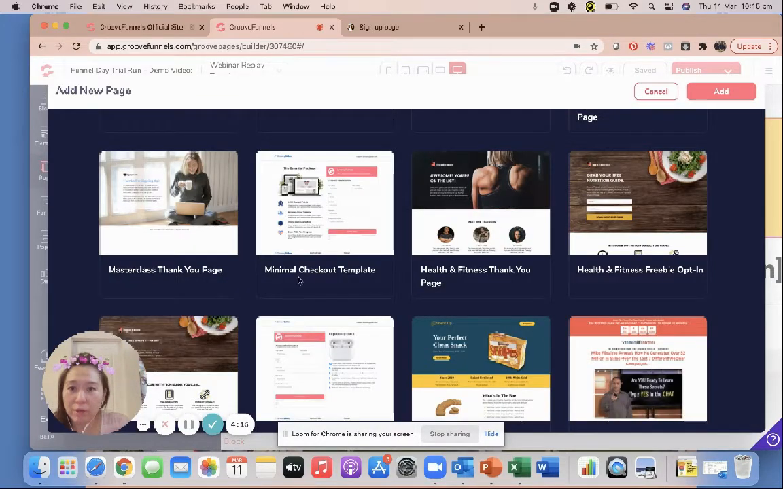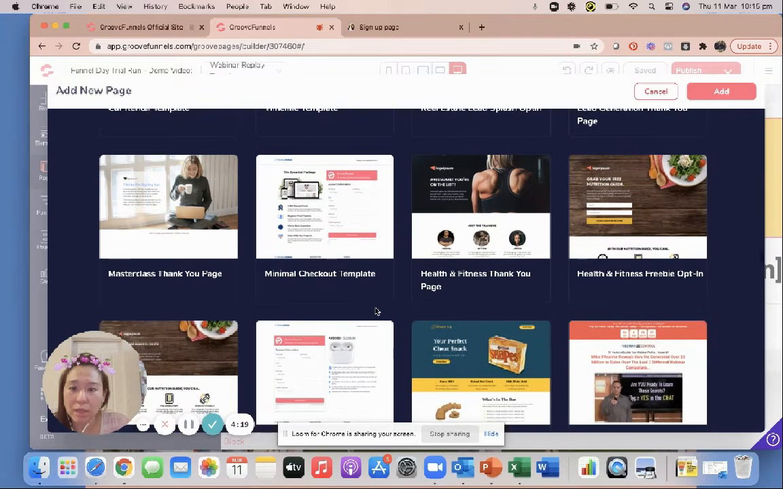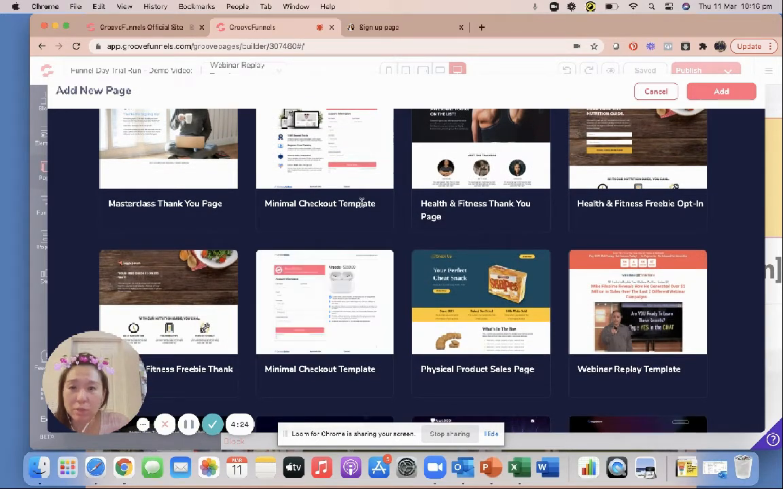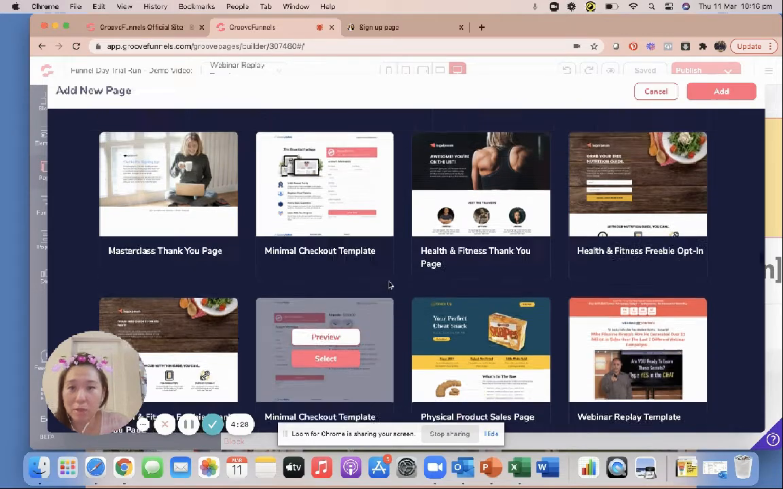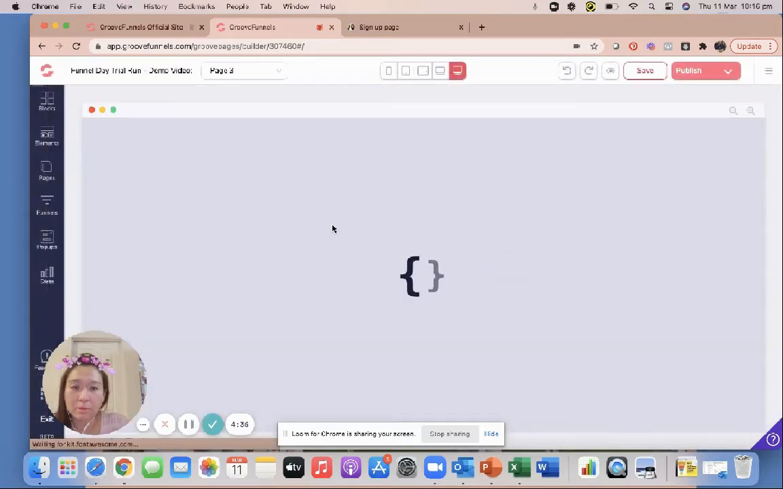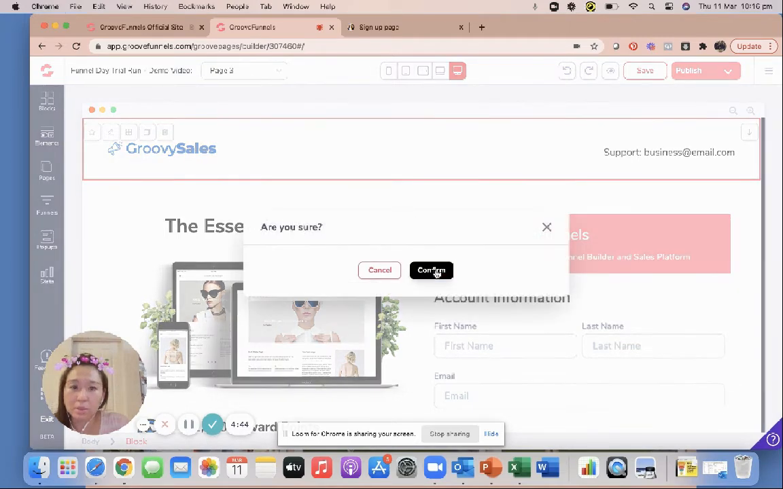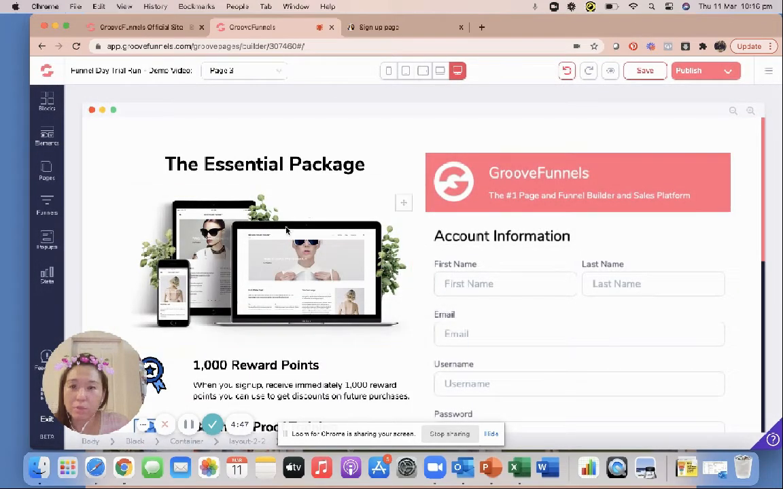I found this template called minimal checkout template, and that's all I need. I want the checkout form to be on the right, or if you wanted the checkout form to be on the left, you could go with the minimal checkout template on this version. I like this version, so I'm going to select that. Once we've done that, I'm going to delete the top bit. I don't need it. I want to keep it very simple.